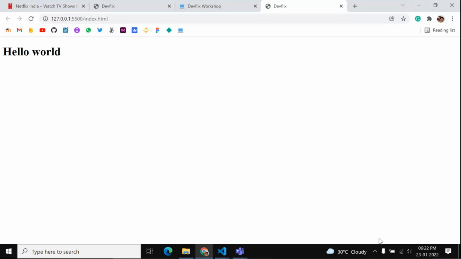In my default browser, which is Chrome, you can see that the title of this tab is changed to DEVFLIX, which we provided in our HTML template. And also we have the h1 element, hello world text inside the body of the page.